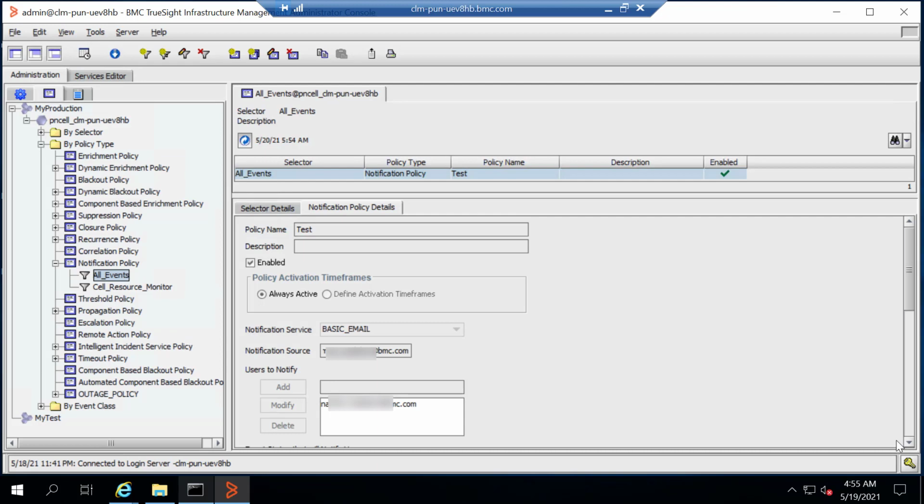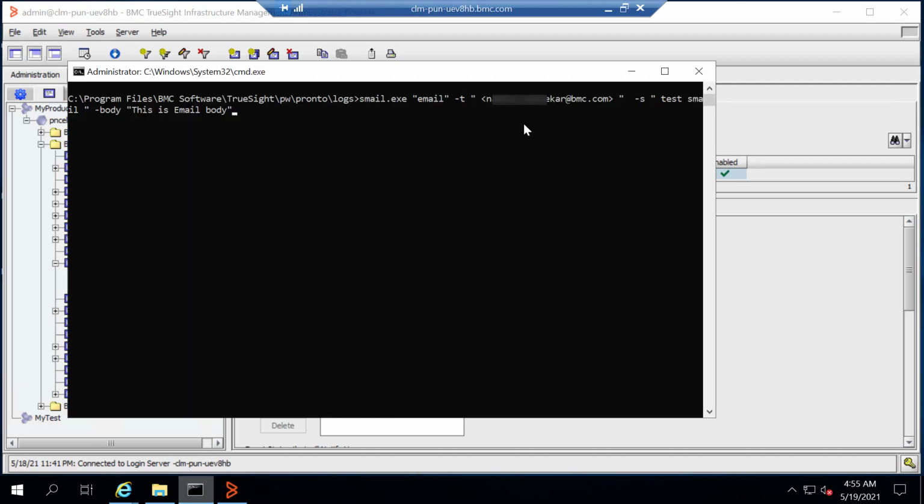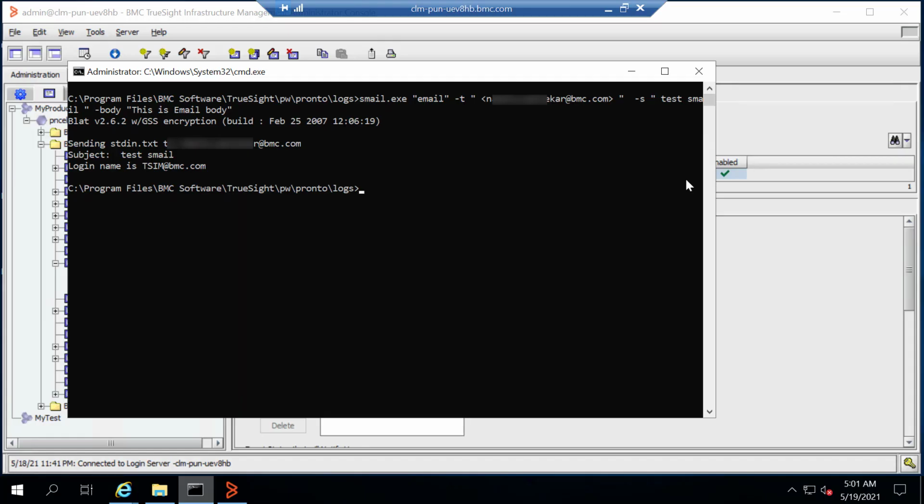details on your OS. This can be confirmed by manually sending test email using command smail. -T parameter specifies the recipient's email address. -S specifies the subject of the email and -body the body of the email. If the email is not sent, then it will throw an error as an output.